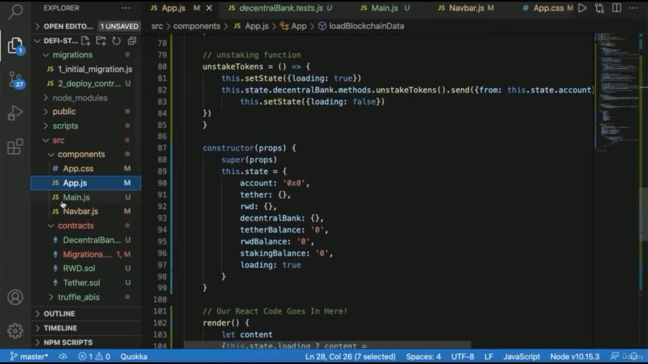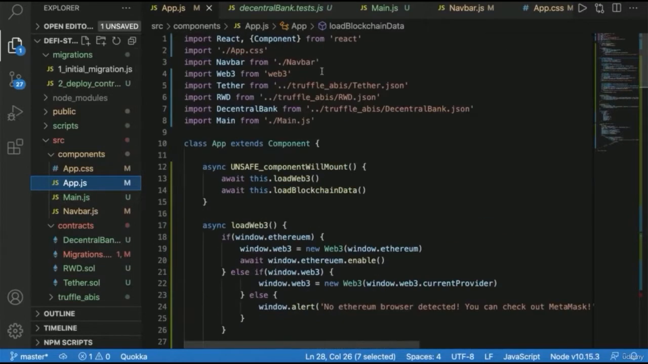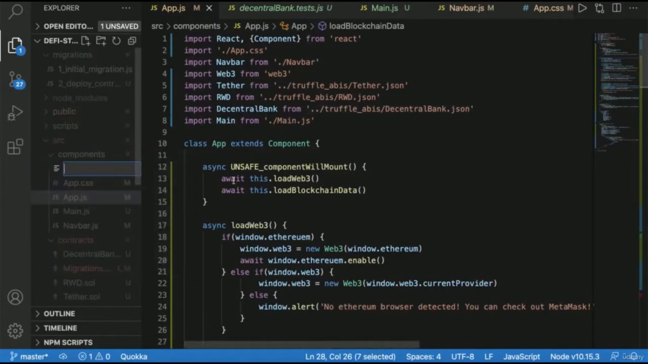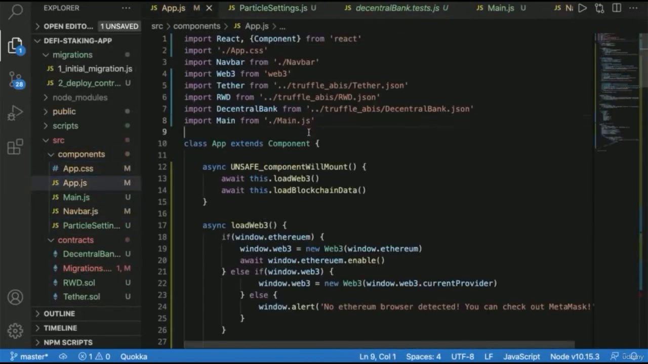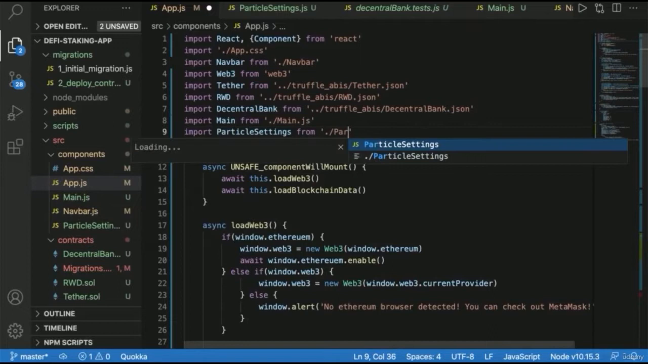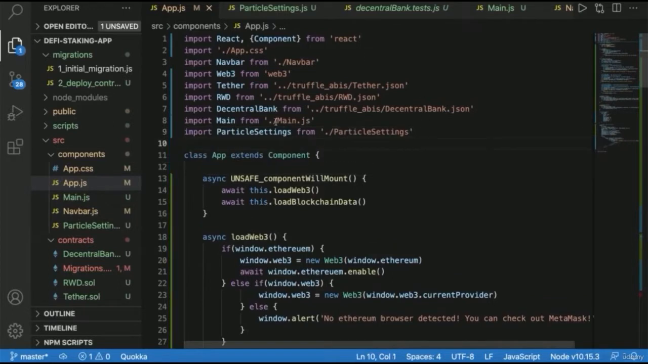Okay, so what we want to do is go into our app.js. We're going to go up to the top, and actually the first thing we'll do is go into our components and create a new file. We're going to call this particle settings.js, with particle with one S. Now we'll go back to app.js, and we're going to import particle settings from, you guessed it probably, particle settings. So we'll save that.